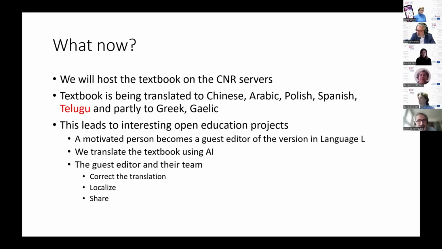And then, of course, there's a lot of work still left. You have to make sure the translations are correct. You have to localize. For example, if you're working in Arabic, you need to have the links leading to other pages in Arabic, so you have to find alternative pages. There's a lot of work still left for the editors. And then you have to make sure that the textbook can actually be found, discovered, in your own community.